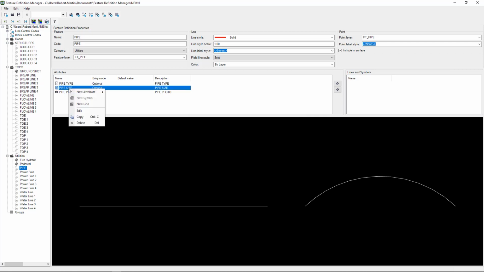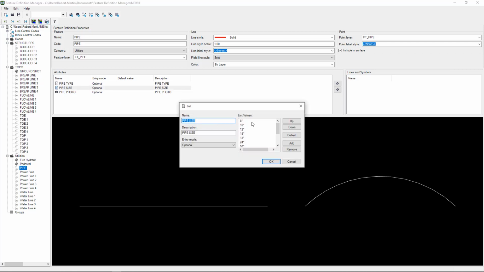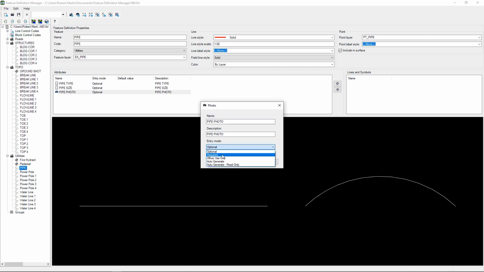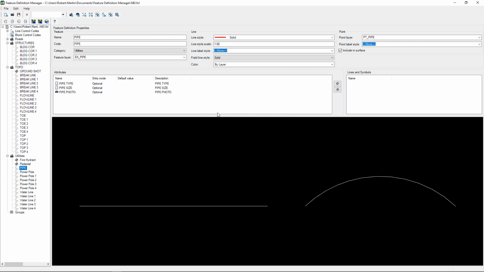And then pipe size, same thing. I just created a list, so when it says pipe size, I can just pull down and select which one I want. And then of course, photo. If I edit it, you'll notice it says photo, and I can make it required so that you can't move on without taking a photo of that. So same thing with pipes. If I wanted to, I could add some kind of symbol for a pipe so I could attach that photograph to it. We're not going to worry about that right now.